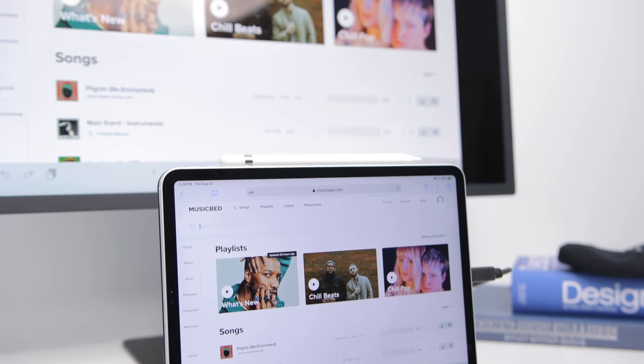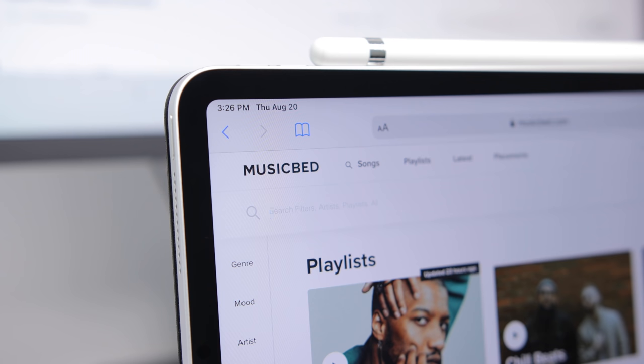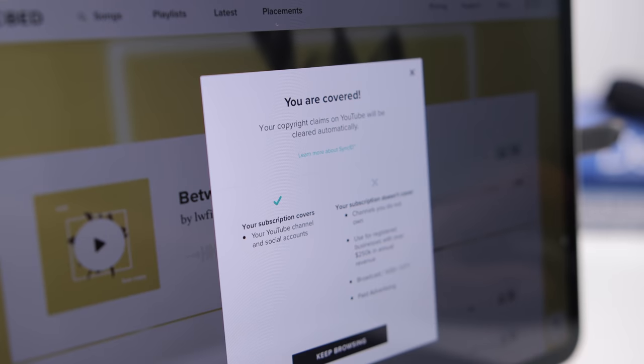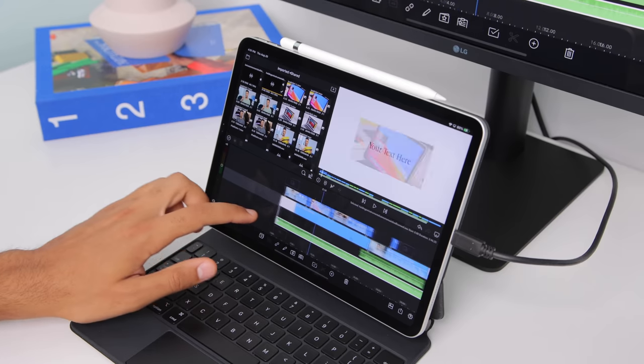So I use a service called Musicbed. They have by far my favorite library of chill, royalty-free hip-hop tracks and other beats, and I'll download the one that actually makes the most sense for my video into my Files app. Then I'll simply import that track into Lumafusion.